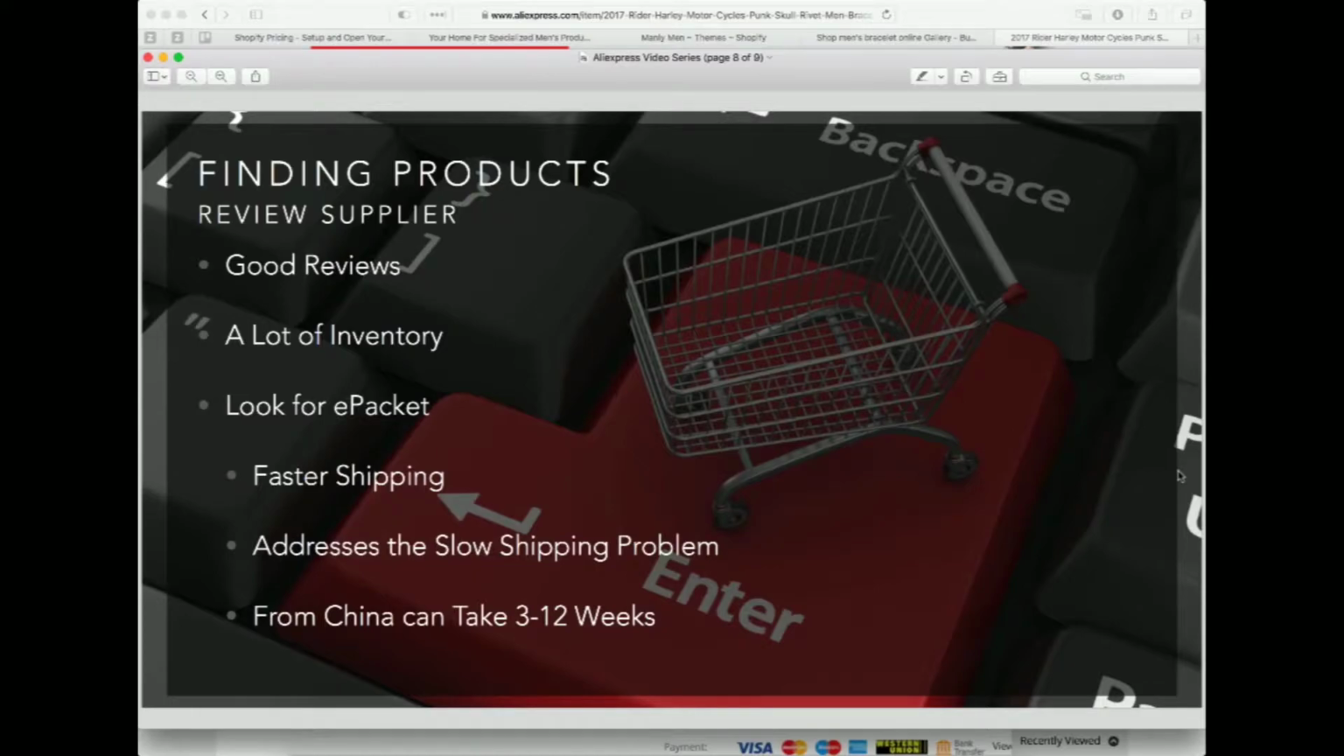You also want to make sure that they offer e-packet shipping. The majority of them on AliExpress are going to do that. It's going to give you faster shipping. You know, we talked about shipping a product from China, from overseas, which is where the majority of the Alibaba and AliExpress product comes from, can take anywhere from 3 to 12 weeks. So ePacket addresses the slow shipping problem.